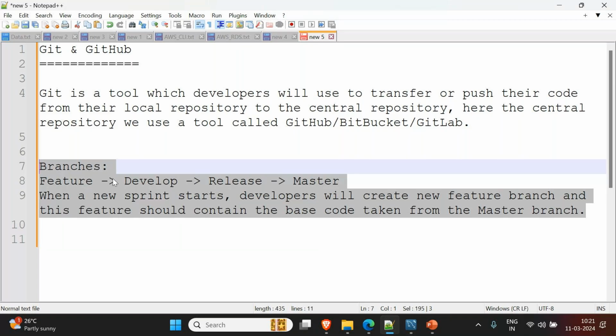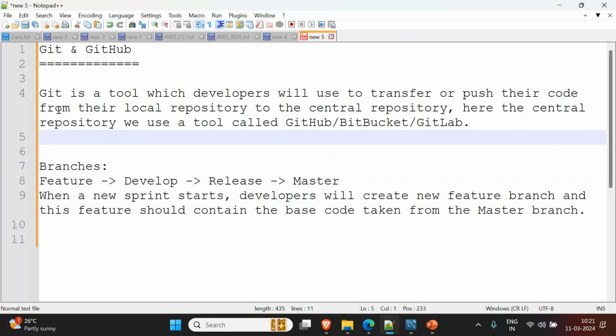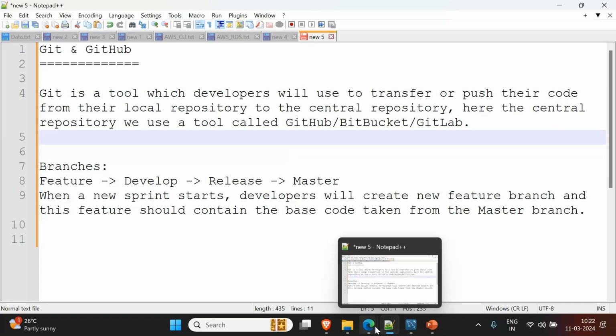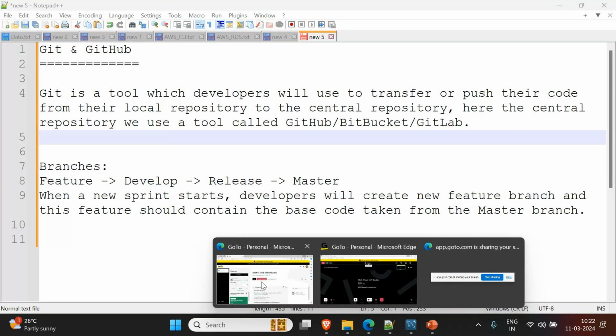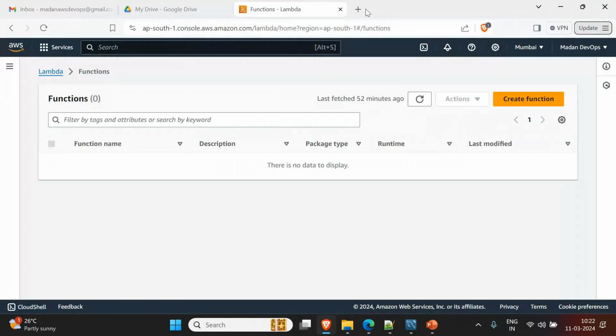Okay, so tomorrow we'll install Git and see how to use Git, and I will also create a repository on GitHub. You have to create your own repository in GitHub. If you don't have an account, you have to create an account on GitHub as well. You cannot work directly like that.